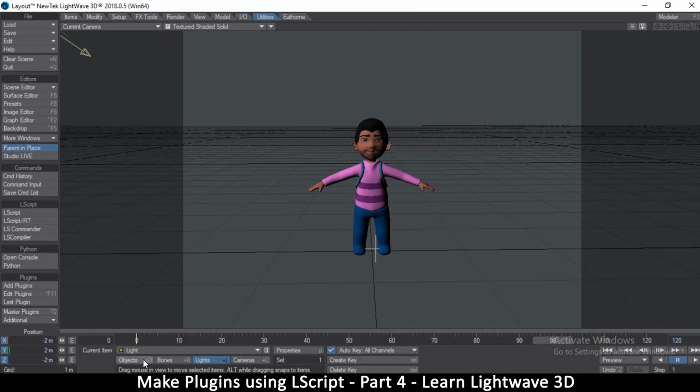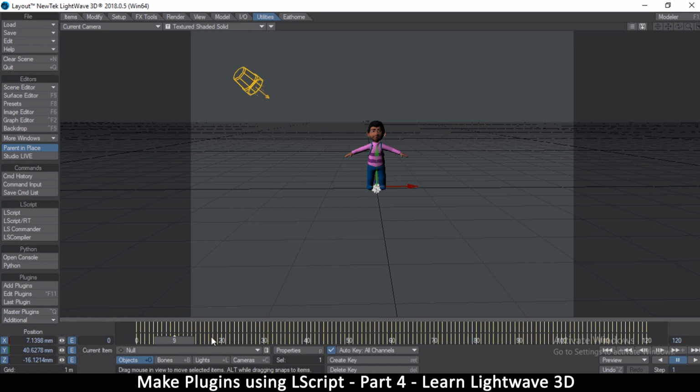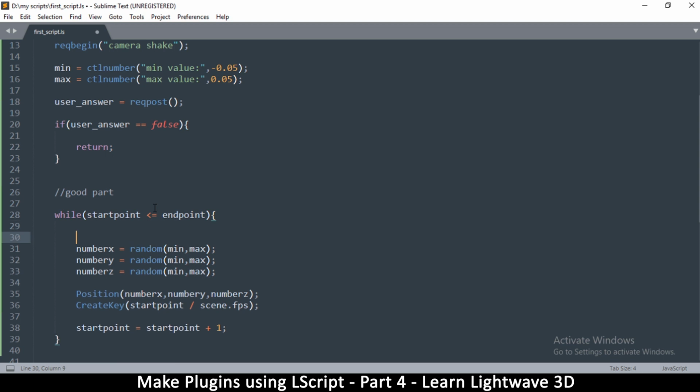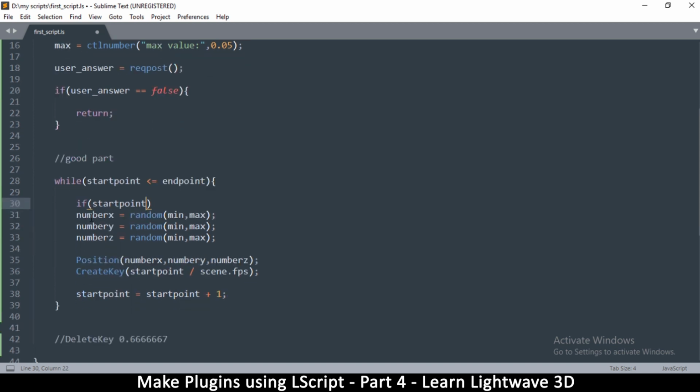Now, another thing we might want to do is, if you look at the null object, it's got a value on every keyframe. We might want to skip a few keyframes sometimes. So there's a way to do that using what is known as the modulus operator. It's like division. There's multiplication, addition, subtraction, division, and modulus. So let's use the modulo function. Let's ask, while we are looping here, if start point modulus, use the percent, modulus 3, something like so, is equal to 0.